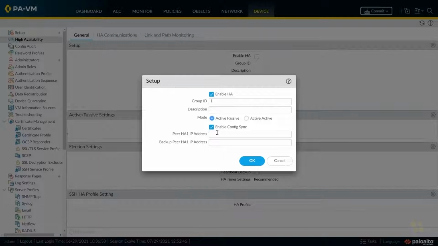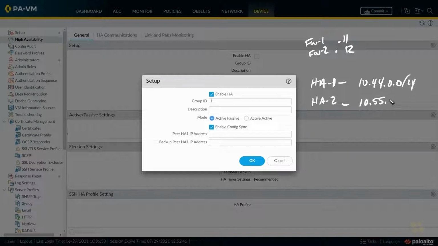And now it's asking us regarding the config sync, what is the IP address on HA1 of the peer? Well, currently it's nothing yet. But we need to assign one, and that reminds me, I don't think we put that into our plan. So let's set up a plan right now. So HA1, let's use the IP addressing space of 10.44.0.0 with a 24-bit mask. And for Firewall 1, we'll use .11. And for Firewall 2, let's use .12. And also while we're at it, we're going to need some IP addresses for the HA2 link as well. So for HA2, let's use 10.55 with a 24-bit mask. So as part of our plan, let's use that IP addressing.